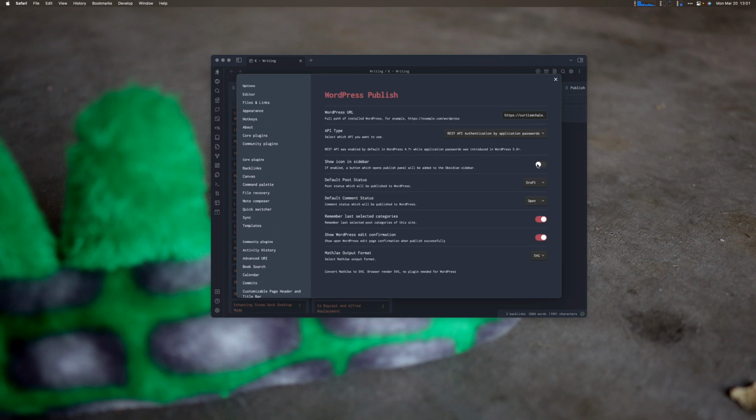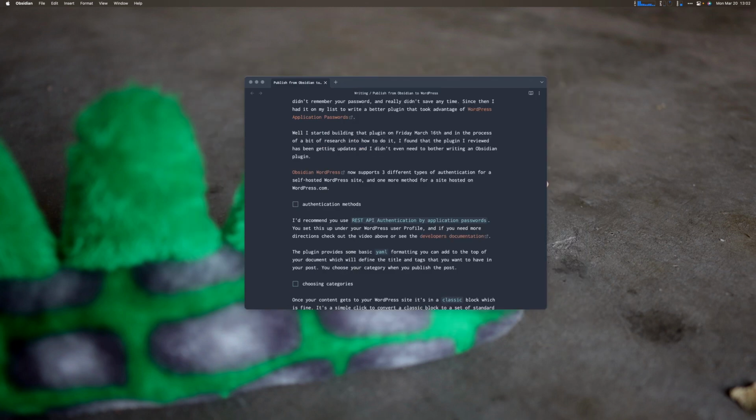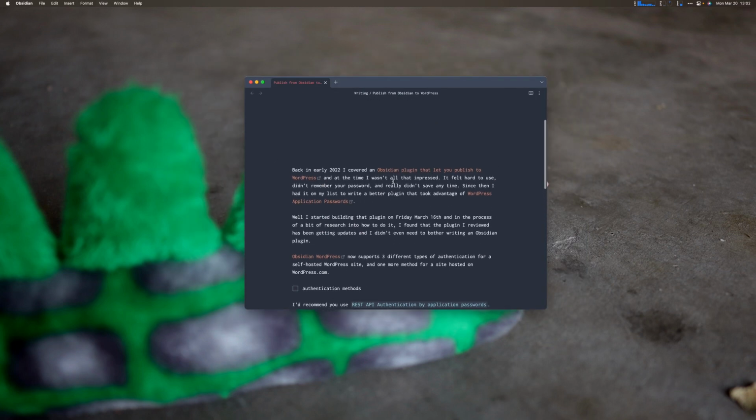And then you can set your other options, right? Show the icon in the sidebar. I don't want that. It will show the icon over in the sidebar right here. What your default post status is, draft or publish, comment status default, remember your last selected categories, and show the confirmation. Actually, don't need to show confirmation. And then there's some MathJax stuff, which I don't actually do MathJax, so I don't know what it does, and I don't need to worry about it.